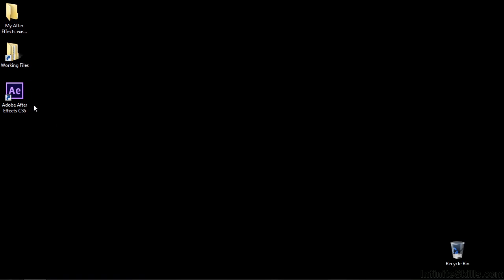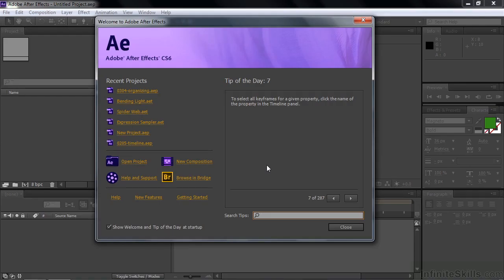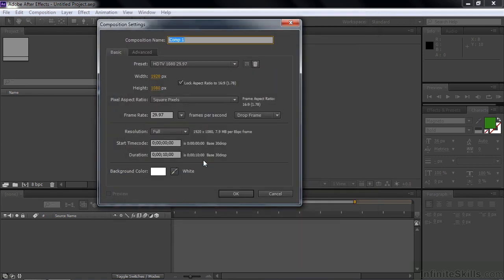So to follow along, just start up After Effects. You're going to see the welcome splash screen, and inside the splash screen is this new composition link, so click on that. That opens up the composition settings dialog box, and it shows whatever composition settings you used previously. In this particular case, it's HDTV at 1080p.